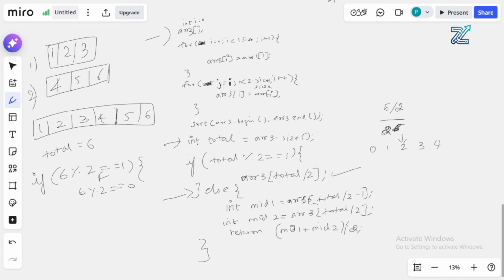First, int mid1. In mid1 what will be stored? Array of total divided by 2 minus 1. What is total divided by 2? 6 by 2, what do we get? 3. So indexes 0, 1, 2, 3, 4, 5. 3 minus 1 is our mid1 index, so we get 2. So in mid1 we will have 3.